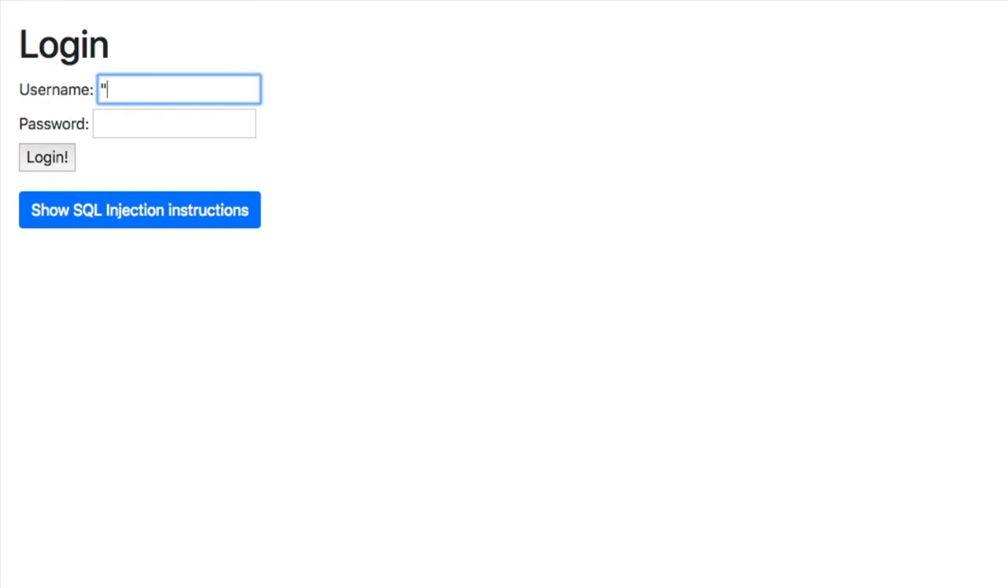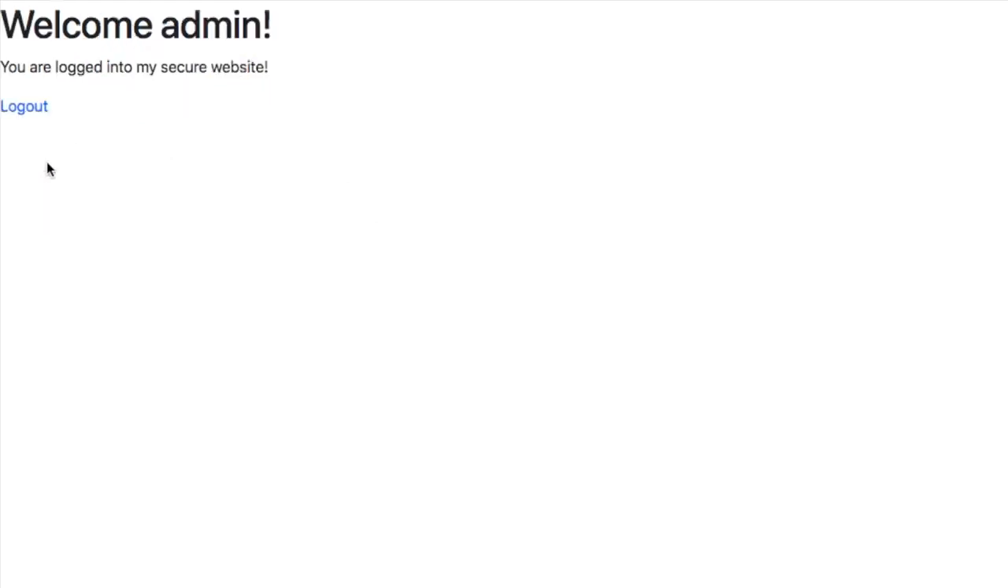I'm going to enter a quote to close off the initial username equals quote, and then I'm going to put or 1 equals 1 hyphen hyphen. I can leave the password blank and I'll press login, and it's logged me in.